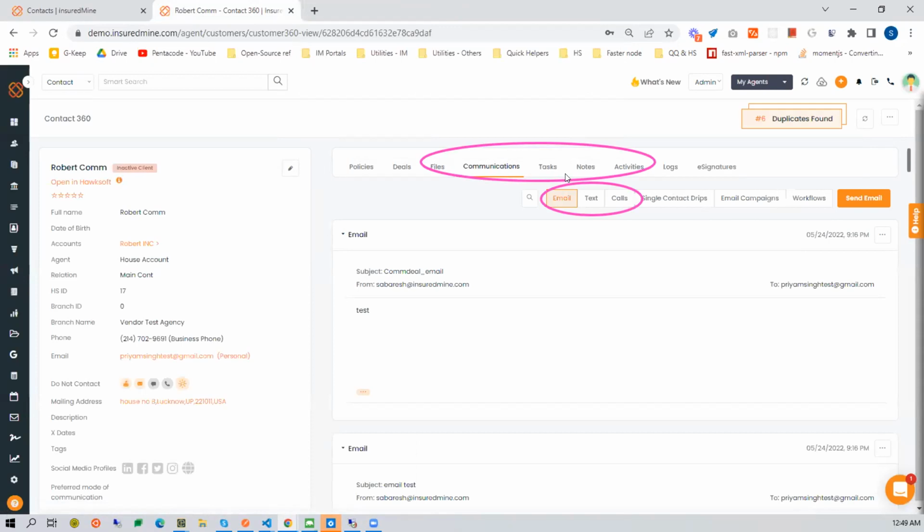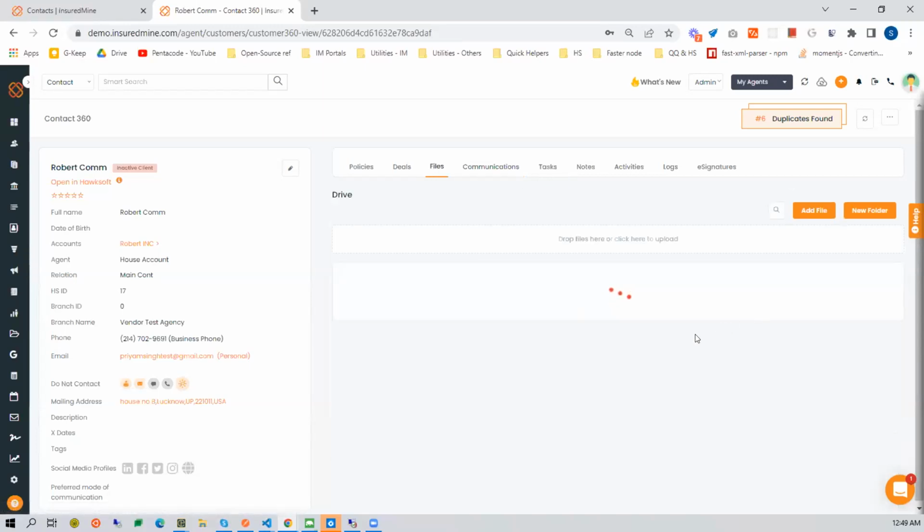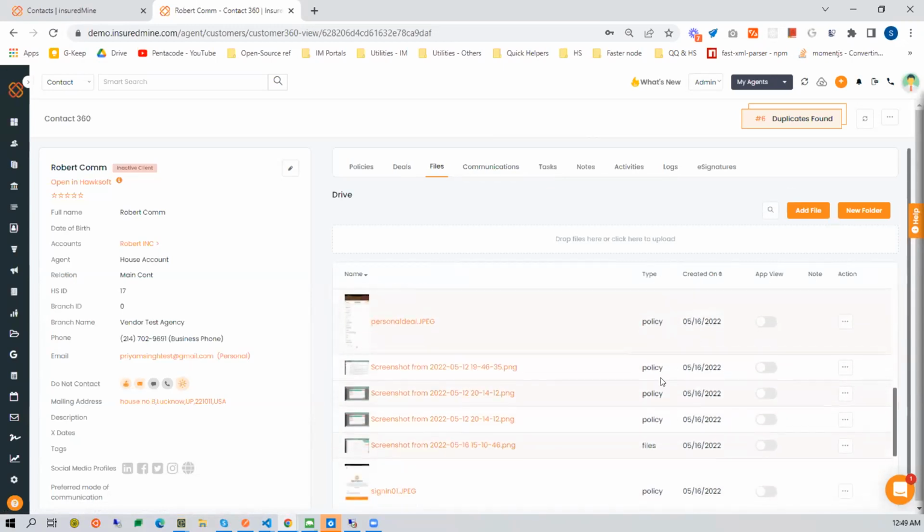Files that have been attached inside of the contact in InsuredMine, Sabrish, can you show how to sync them? If the files, notes, or tasks were not synced previously, you can go here and click this action button. There you will find Sync with HawkSoft. If you click on this button, it will sync the file or any activity into HawkSoft. Perfect. Kim, files do not transfer into InsuredMine. So from HawkSoft to InsuredMine, files do not come in. No.